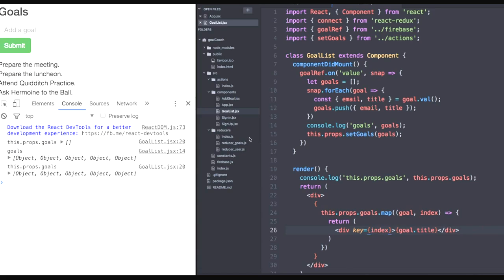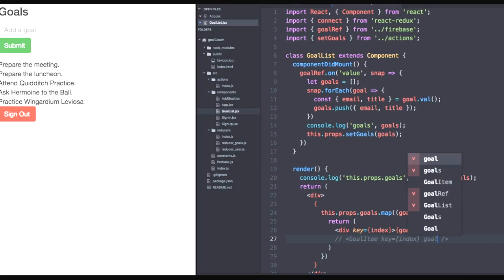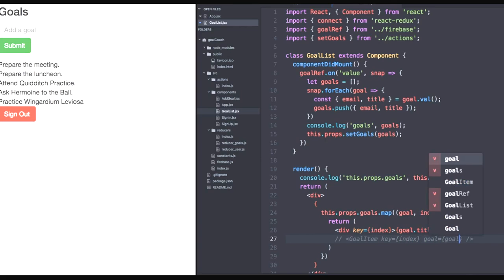So we're going to need a lot more information for each of our goal items. Yet, rather than blowing up our render function with a bunch more JSX to make these goal divs look nice, let's declare a whole new goal item component. It'll look something like this, with goal item right here. It will have its key of index, of course, and then we'll also want to give it the goal property, just like this.